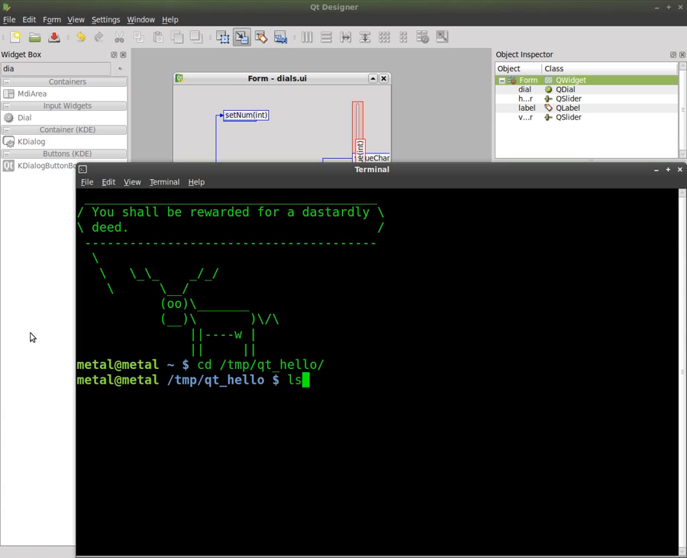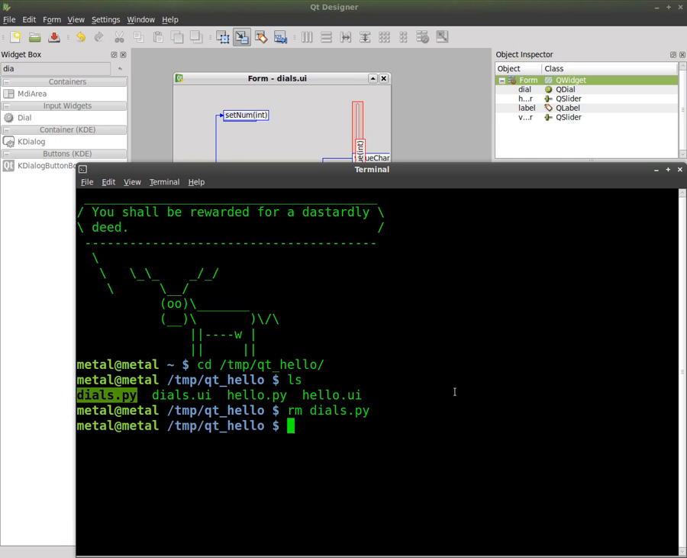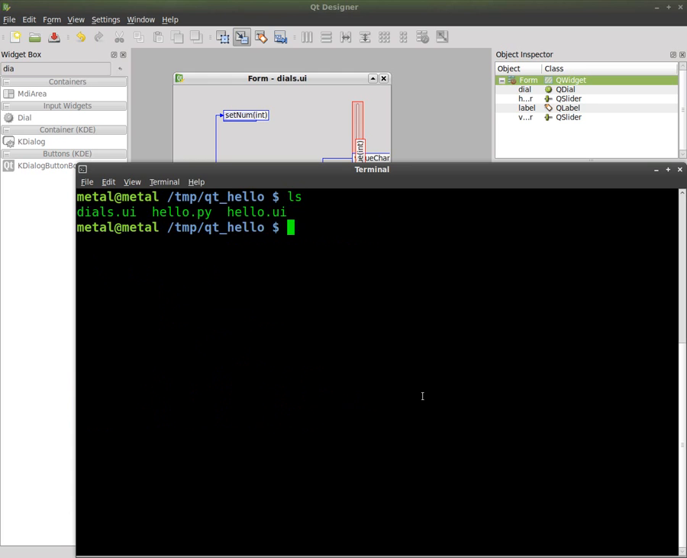If I list, you'll see I already have a Python file in here. That's because I tested this out before I did the tutorial. We'll remove that, pretend it didn't exist. If I list out files, here you can see our last tutorial. We have our UI and our Python script, and we have our current user interface created by Qt Designer for this project.